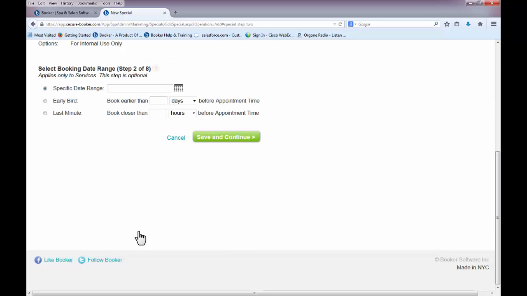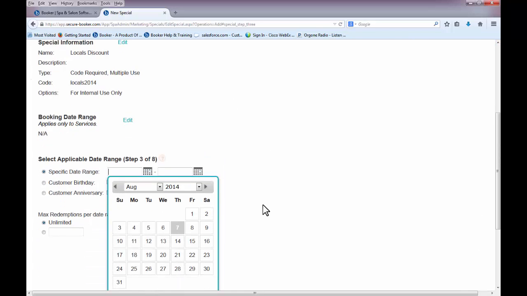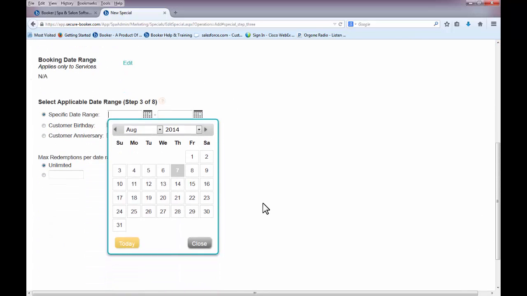On step 2, you can choose a specific booking date range. But keep in mind this is only applicable if your discount applies to services. Since this is only for retail items, we can go ahead and click Save and Continue. Step 3 will require an applicable date range or when the special is valid.